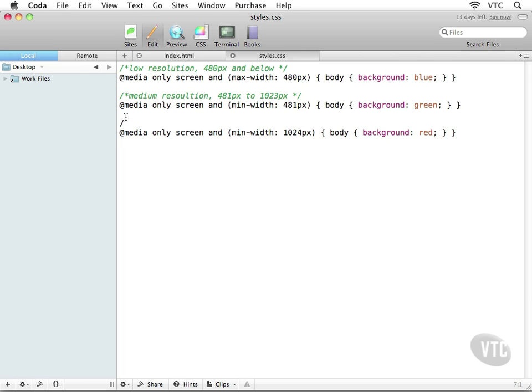Let's do this one more time for the high resolution. So once again, / and then *, and then we'll go high resolution. And if I could spell resolution, there we go. And I'm going to say 1024 pixels and above. How's that? You can, of course, phrase this in any way that you like. All right, there we go. That makes things a little bit easier to follow.